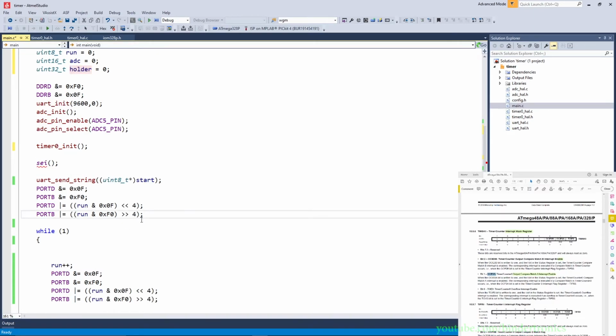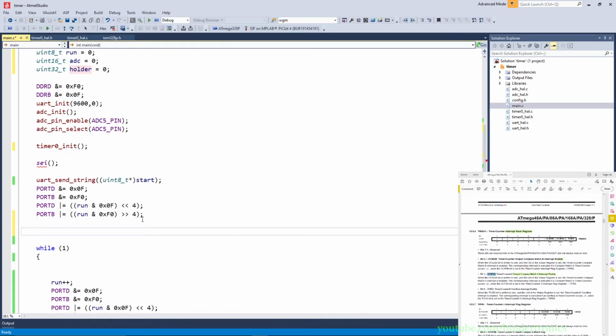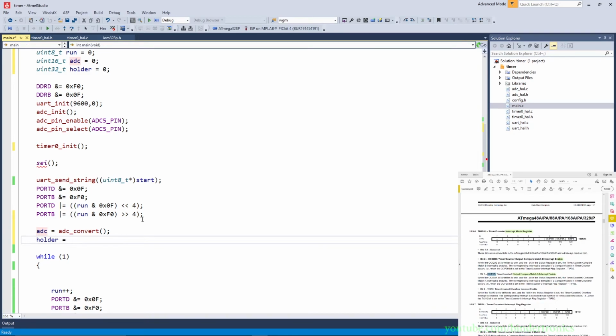And just before we enter our while loop, we are just going to initialize our variables. So ADC is going to be equal to ADC_convert. So that will also initialize our ADC's internal circuitry and whatnot and give us an initial value for ADC. And we say holder is equal to millis.